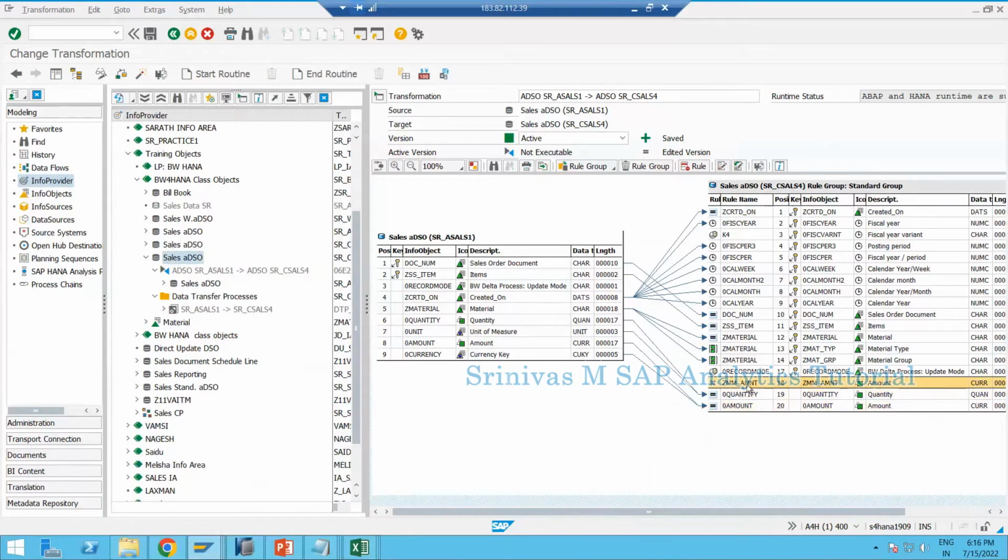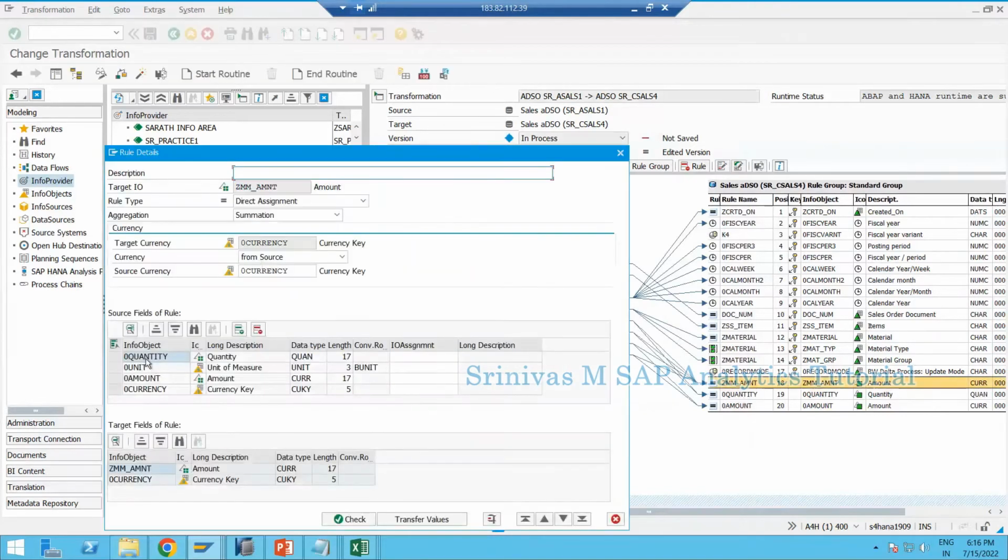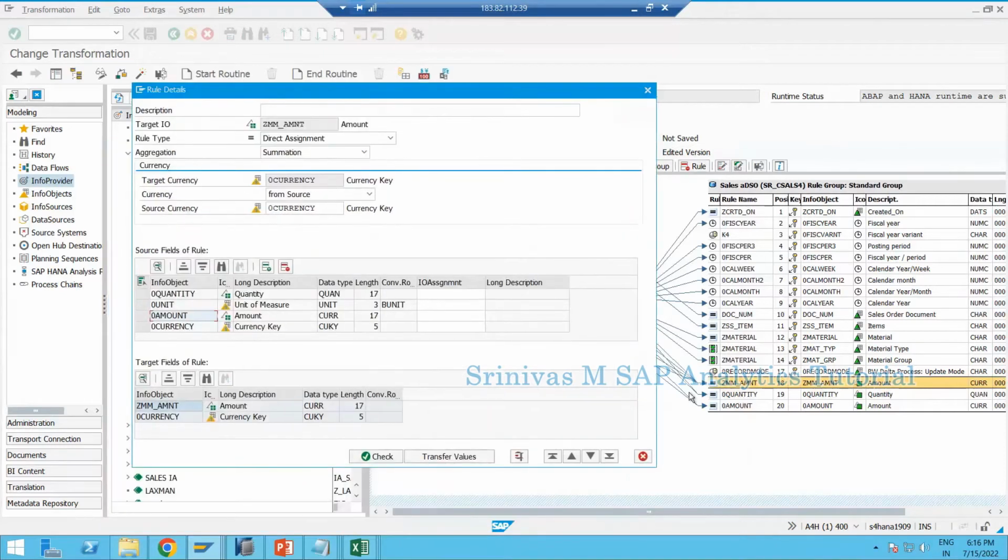In order to do quantity into amount, I need to map quantity to my amount, and I need to map amount also into my amount. One second. Quantity, why is it not coming? Yeah, okay, both. So I mapped both the quantity and amount fields into my target. It's not a one-to-one mapping because I am going to change it as a formula. That's the reason I added both the fields.